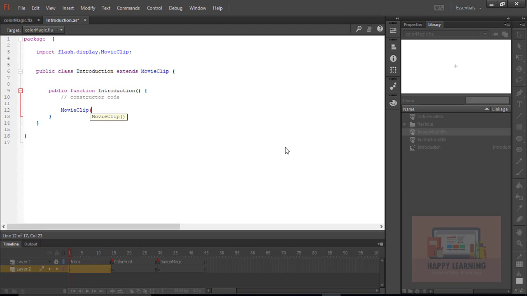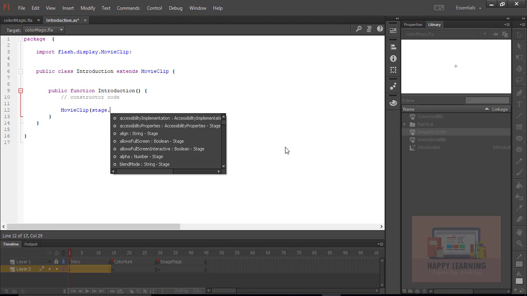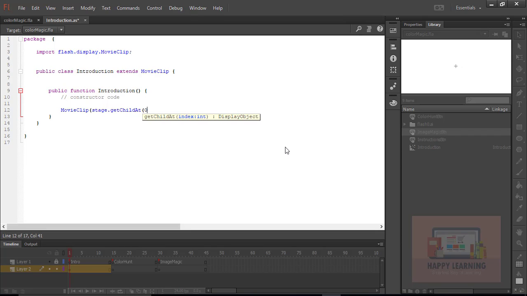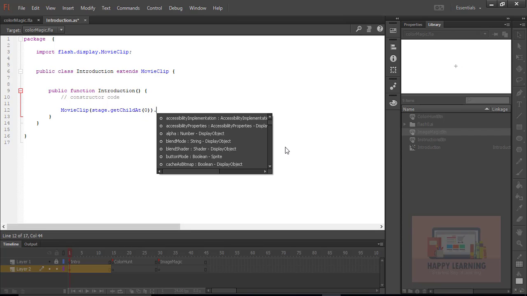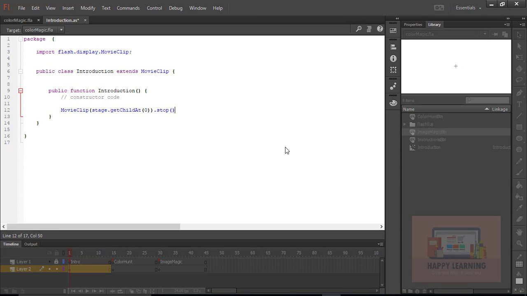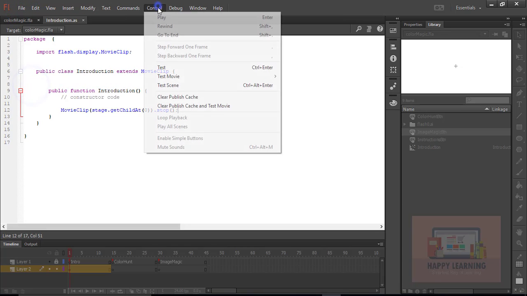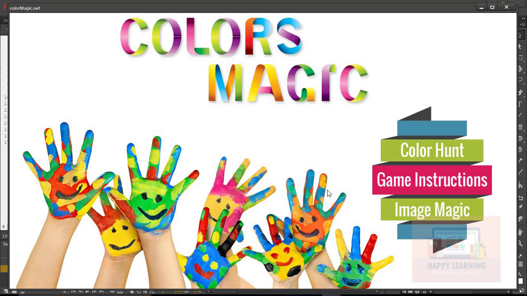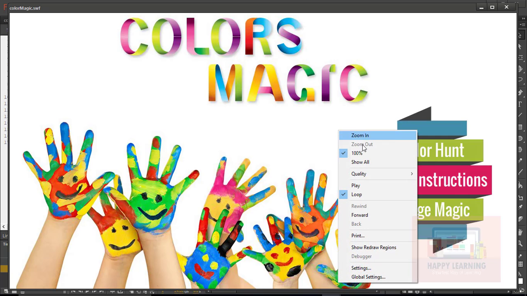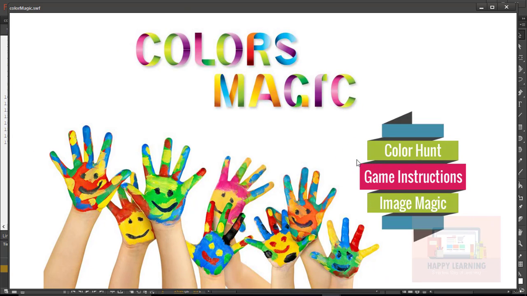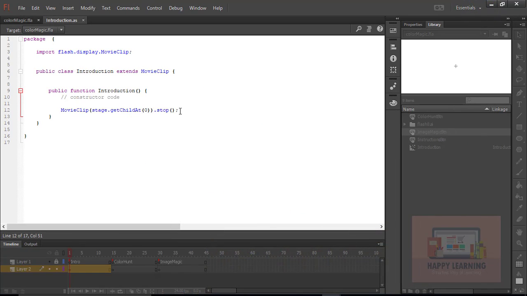So now it is supposed to stop at the first frame, since we have 45 frames on the main timeline, and it is not supposed to play by default. It is supposed to stay at the first frame the moment I test the movie. So let's go back to that object class, and inside that public function we are supposed to place the stop method. So I'm taking movie clip stage dot getChildAt 0 dot stop. So we could see that it is stopping at the first frame, and then we can see the 3 buttons available there.